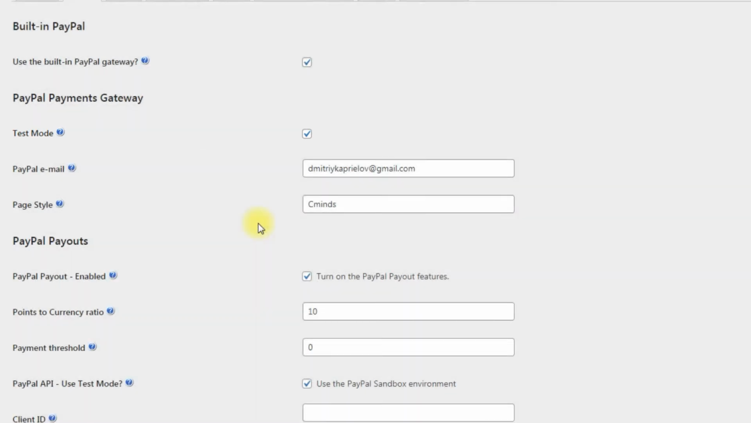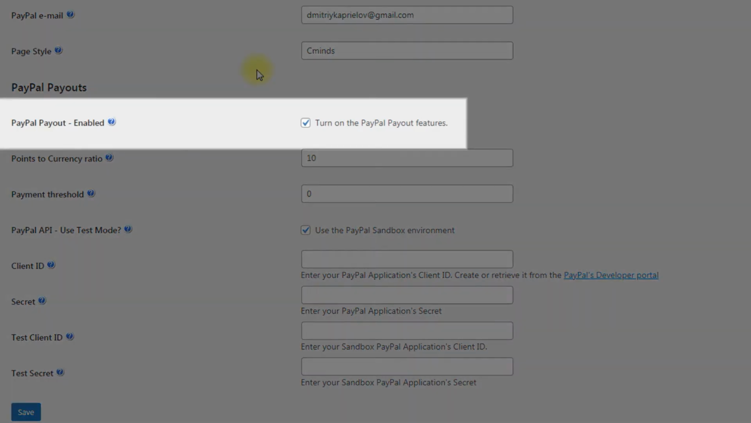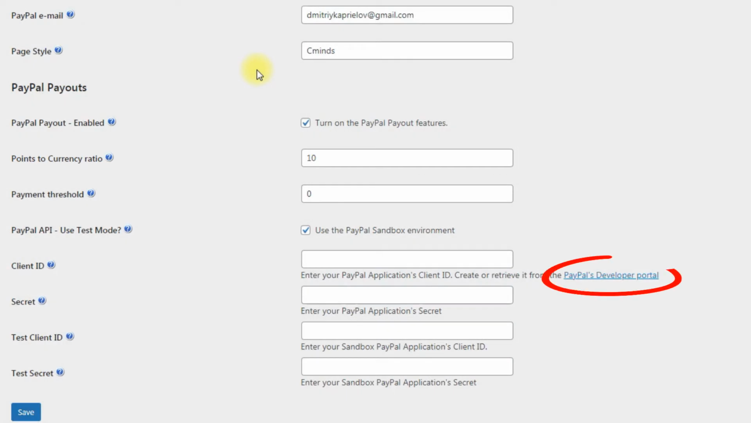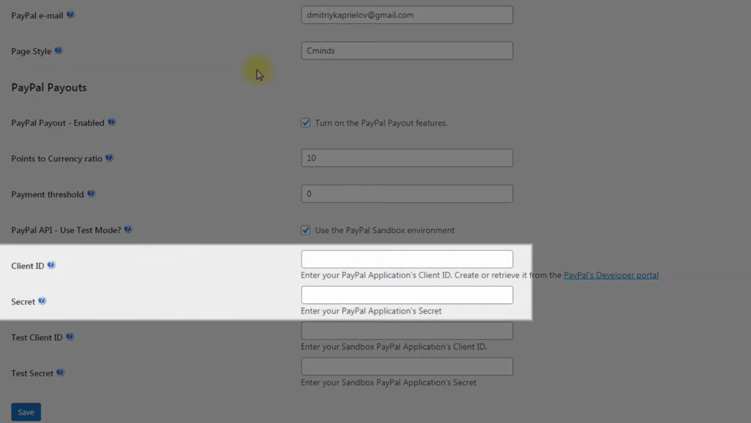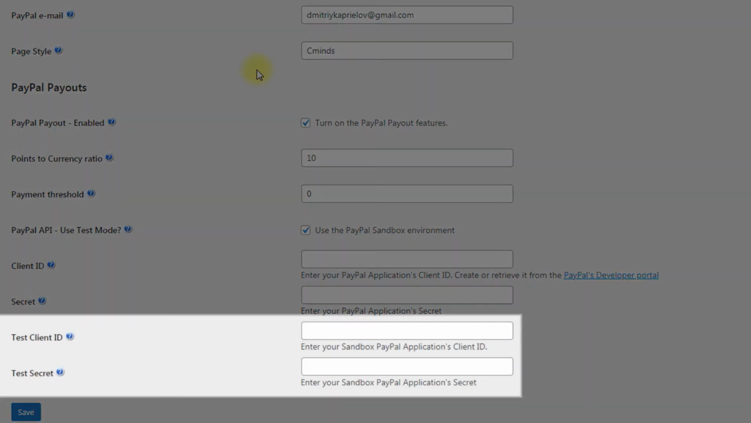The PayPal tab of the settings allows you to set up PayPal payout. This functionality lets admins and users sell points for real money. To make this work, you have to enable the first option, choose the point to currency ratio, then create the application in PayPal and fill in the client ID and app secret. Before using this feature on a live site, we suggest trying the test mode.